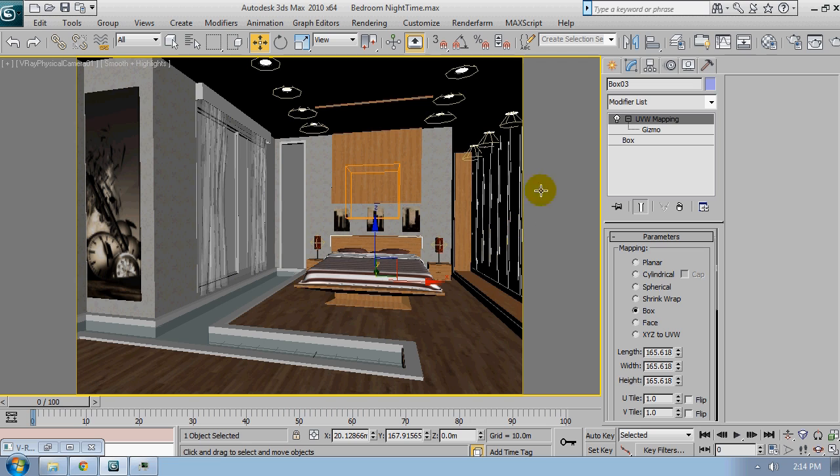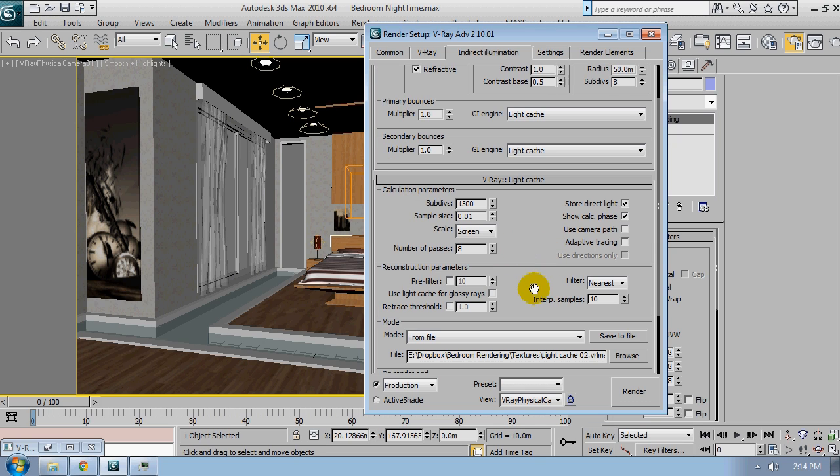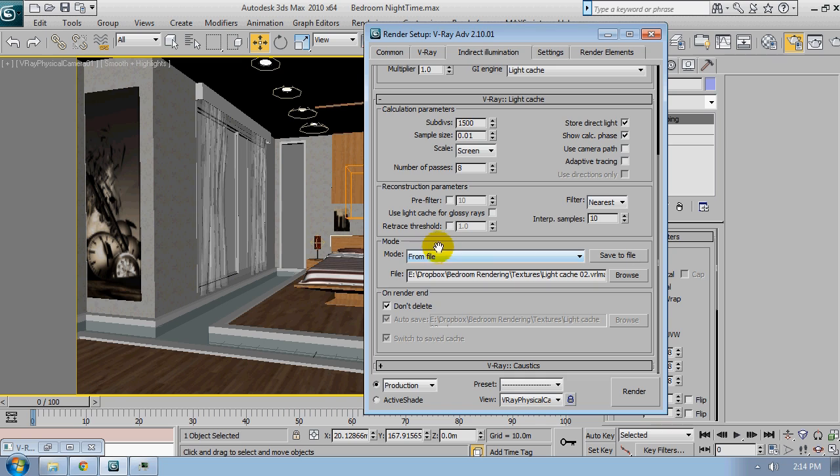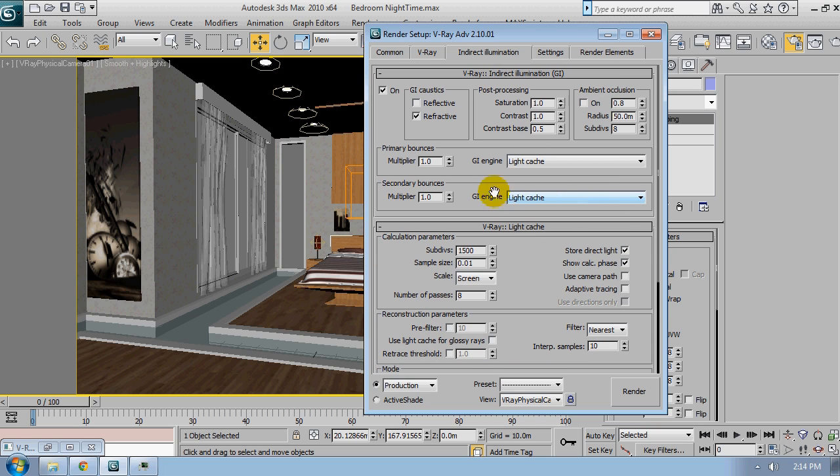Okay. Now, we finished computing the light cache. Let's just open the render setup dialog. As you can see, it has automatically switched to from file. Okay, so we finished computing the light cache. Let's move on and compute the irradiance map. Switch the primary bounces from light cache to irradiance map.